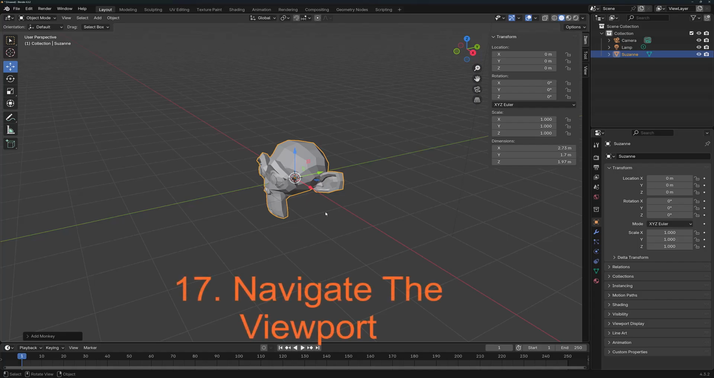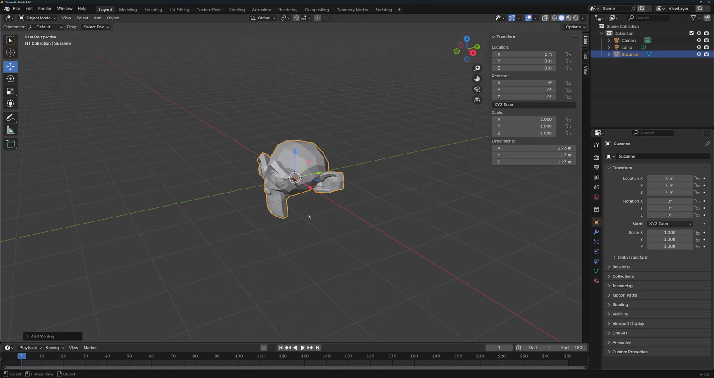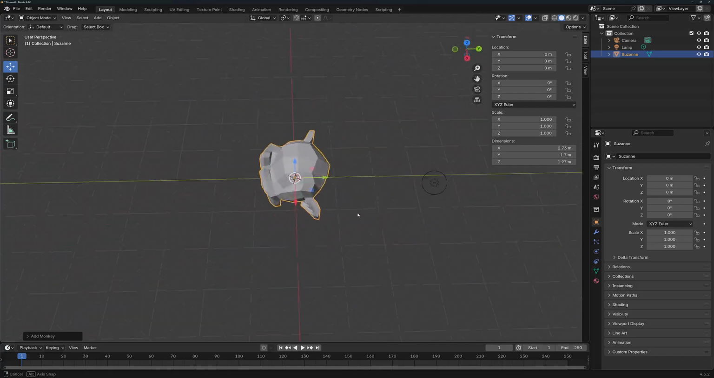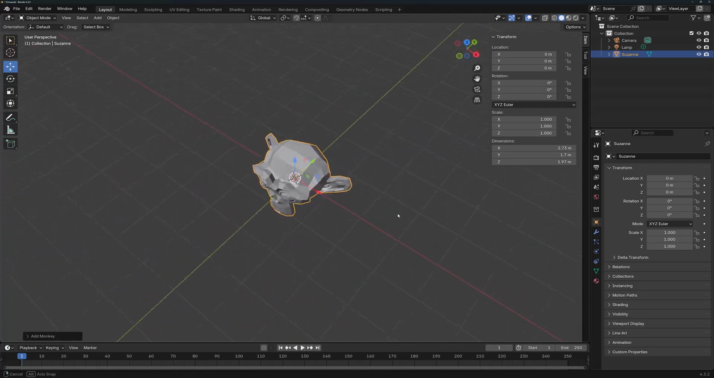As you create more objects, the ability to navigate 3D space becomes more important. To navigate 3D space, hold down the middle mouse button, which should also double up as your scroll wheel. Then move your mouse. This allows you to navigate in 3D space using a point of reference.